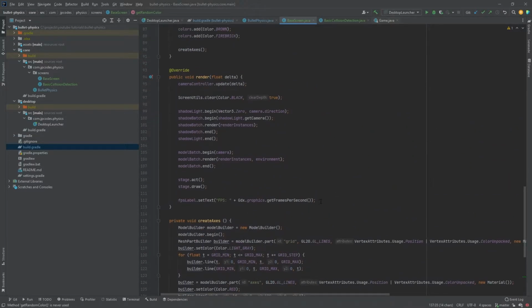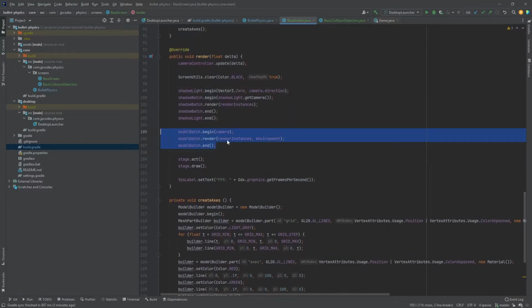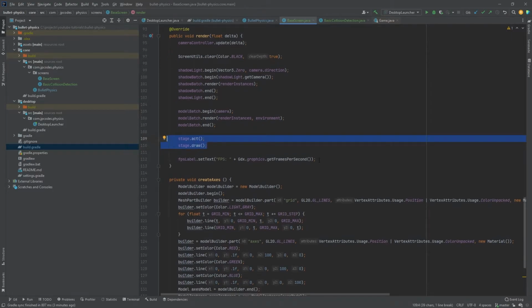Nothing crazy here. In the render loop, we just update our camera controller, clear the screen, and run our shadow batch, so we get some basic shadows, and it's only going to stay at the center 0,0,0 position. And then we render our model instances, act and draw our stage, and then we update our FPS label with the current FPS.